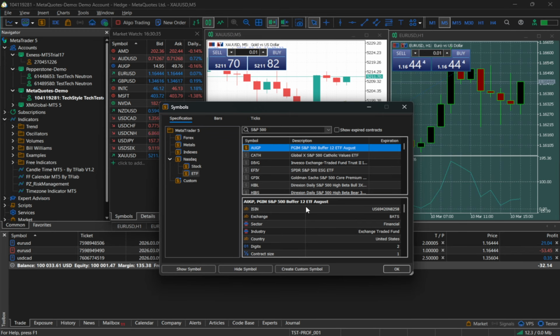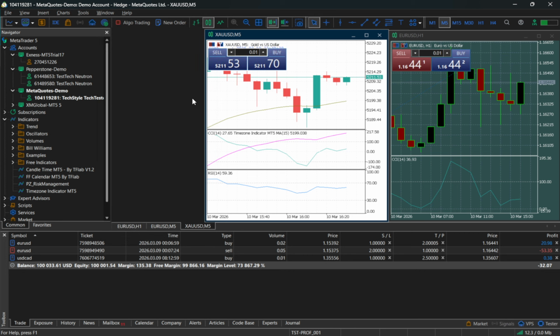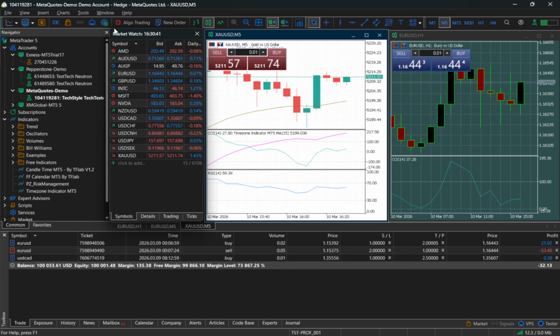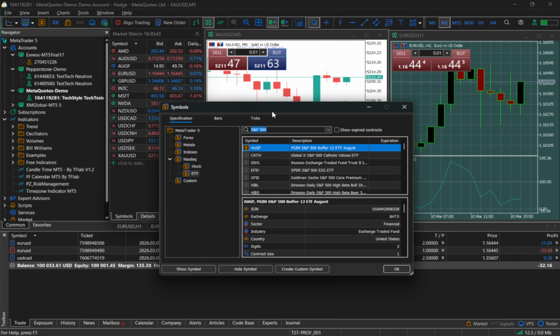Start by opening Metatrader 5 and bringing up the Market Watch panel. The quickest way is to press Ctrl+M. If the S&P 500 symbol isn't visible yet, right-click anywhere inside Market Watch and choose Symbols, or simply hit Show All to reveal everything your broker offers. Scroll the list and look for US 500, SPX 500, or SP 500. When you find it, click Show so it appears in your Market Watch list and is ready to use.